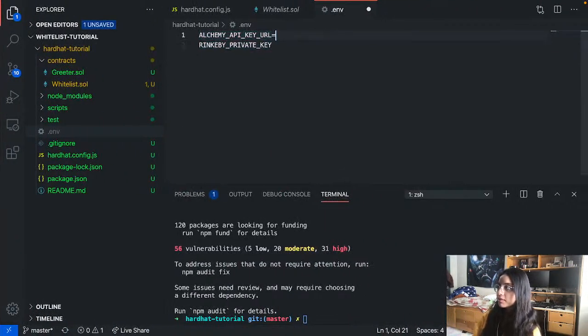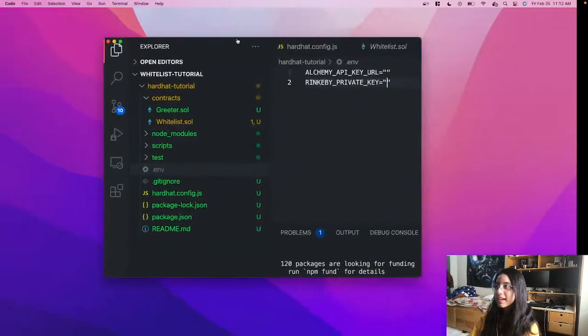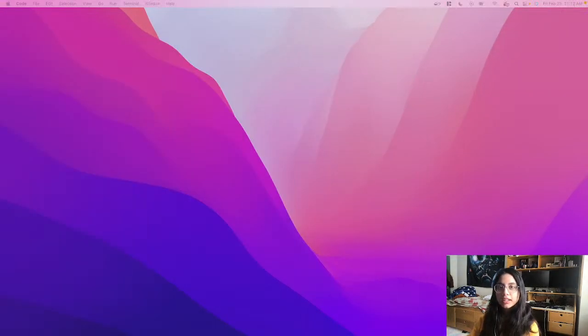So add an equal to sign here and put your HTTP URL inside the quotes. Your private key should also go inside quotes because these are strings, and also because they have special characters. I'm not going to share this on my screen, but I'm going to go ahead and do this, and I suggest you guys do that too. I'll be back.